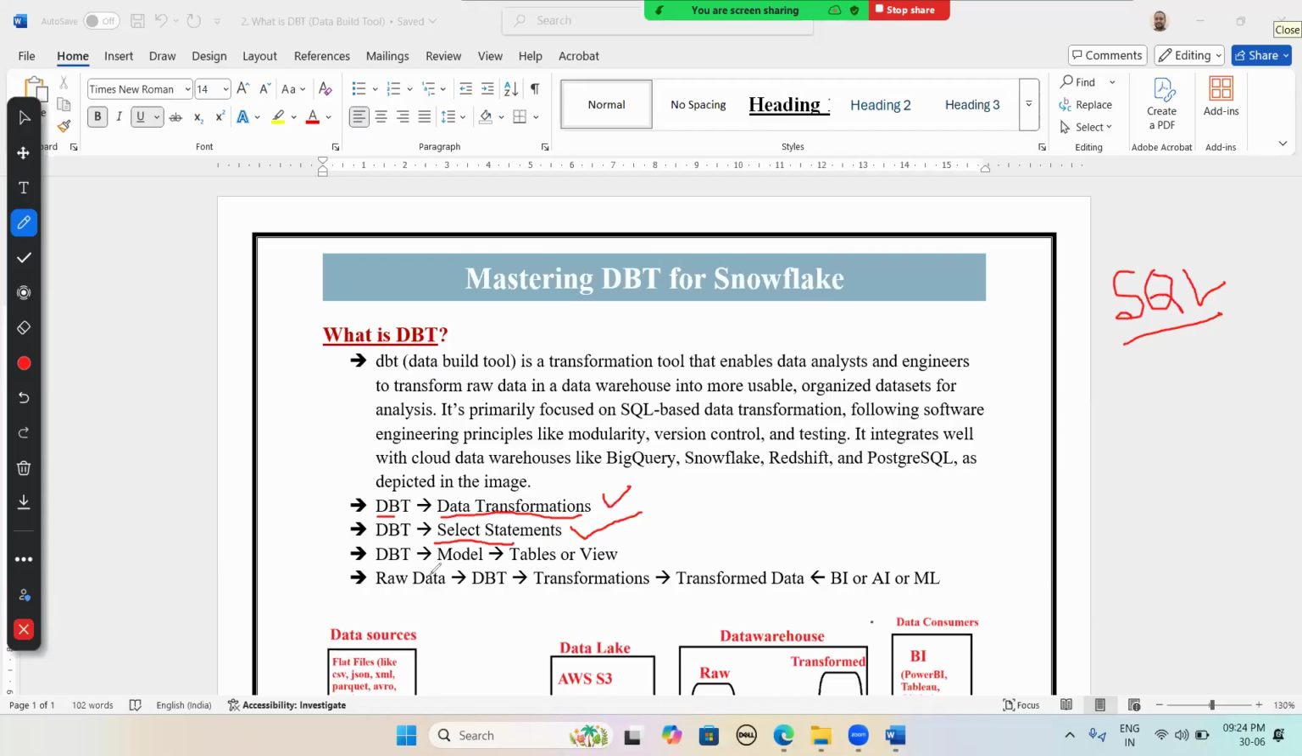So what kind of activity are we going to do? Using DBT, we are going to prepare models. A model is nothing but a select statement. This select statement is going to connect with either a table or a view. So in DBT, we are going to write a select statement. This select statement is going to be associated with either a table or a view, where it is present in our data warehouse.